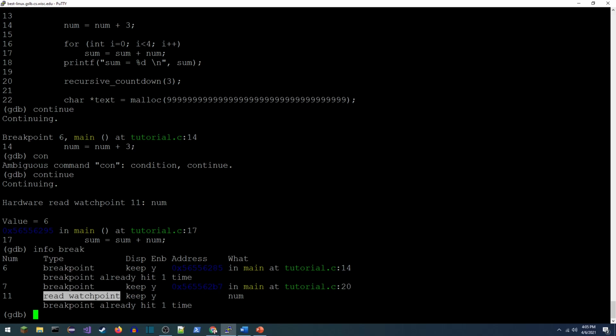The DISP just tells us what happens after we hit the breakpoint. It's either going to be that we keep it, so if we go back through a loop and hit this again, we'll keep it, or, if we just want to stop after we get it once, it will be deleted after we hit the breakpoint. Those are the two options. We can see that these are enabled. We can either enable or disable them, and see what address in the code they are and where they are in the C code.